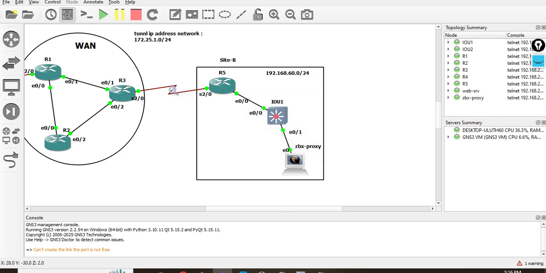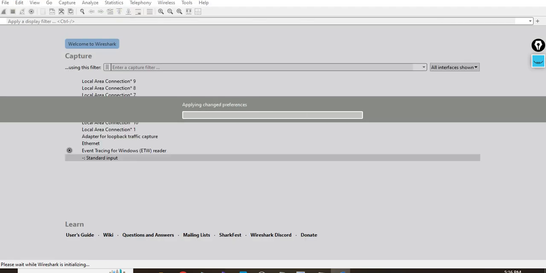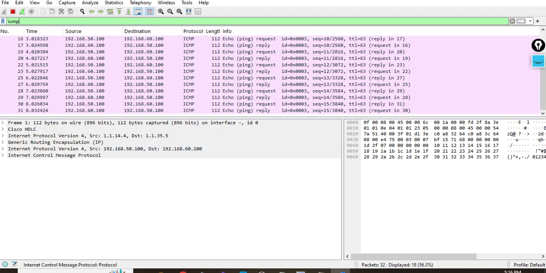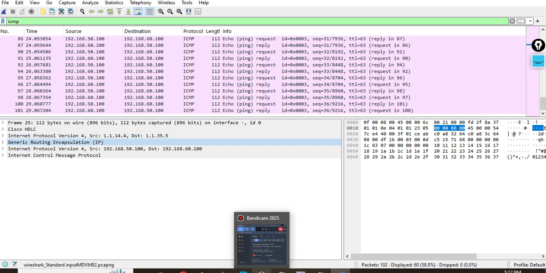Can I capture this link? Yes, I can do it. Let me capture one of these packets. You can see the GRE header. This source IP and destination IP are encapsulated with a GRE header with this source and destination IP address. Okay guys.